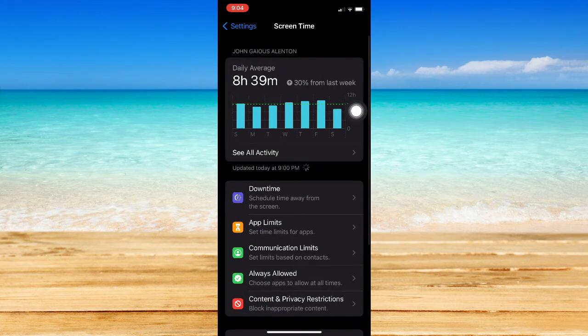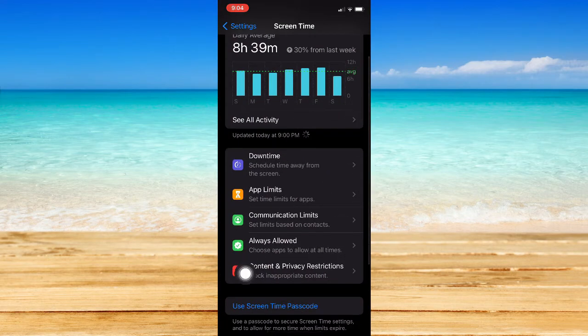So now, open your Settings app and then scroll down until you can see the Screen Time option. So click on Screen Time and then go to Content and Privacy Restrictions.